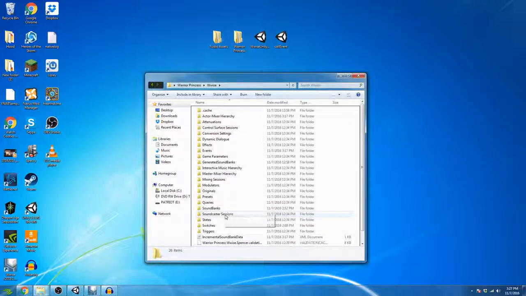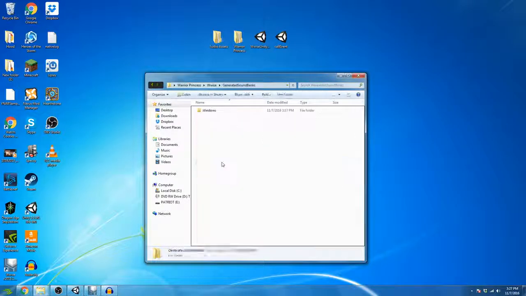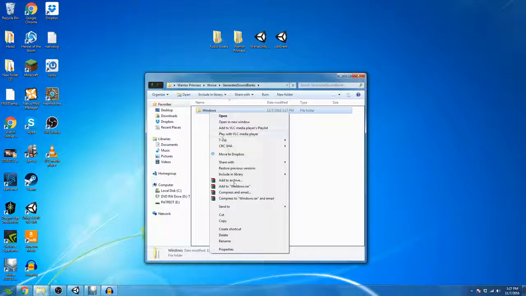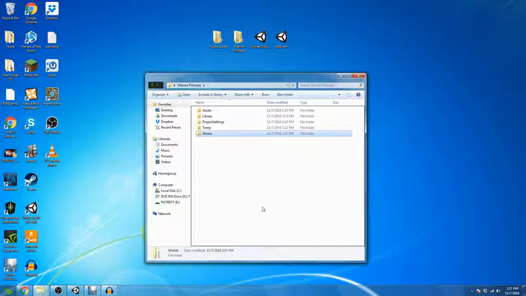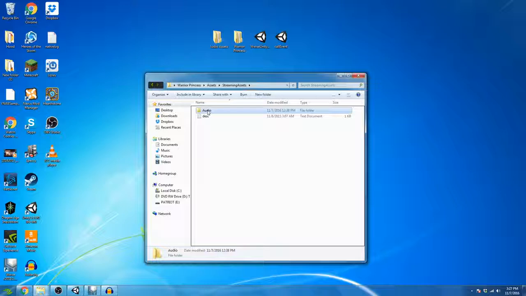So what we're going to go to is generated sound banks, and we can see this is the platform that I've been working in. This is the platform I've been generating my sound banks in. I'm going to copy this Windows folder, and then I'm going to go back out to my Unity root folder, and I'm going to paste them in the following path. I'm going to go to Assets, Streaming Assets, Audio, Generated Sound Banks. I'm going to paste that Windows Platform folder here into Generated Sound Banks.